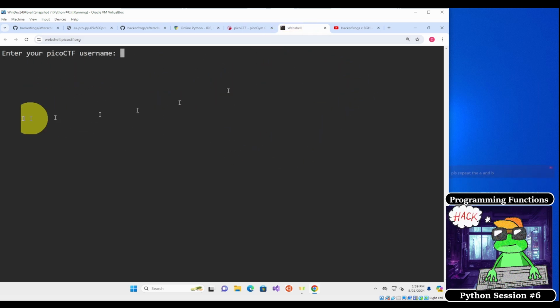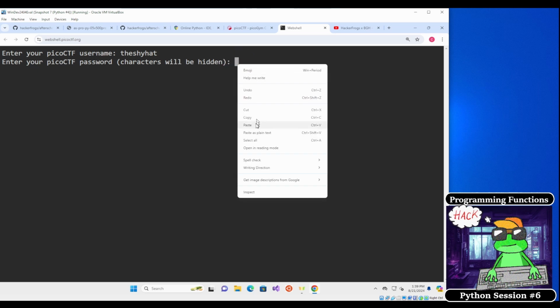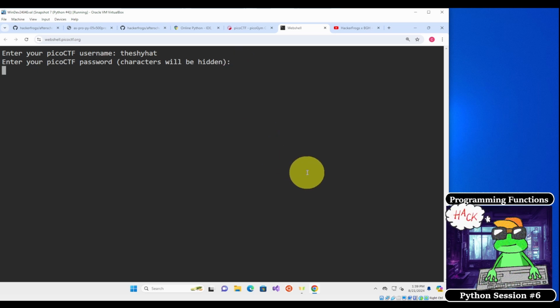Okay, so after you click on that, the web shell is going to be in its own browser pane. And then we need to enter your picoCTF username. This is my username. Please use your own username, please. Then you have to provide the password. So I'm going to copy my password from my password manager program, and then I'm going to provide the password by pasting it in. I'm going to right-click paste and then press enter.